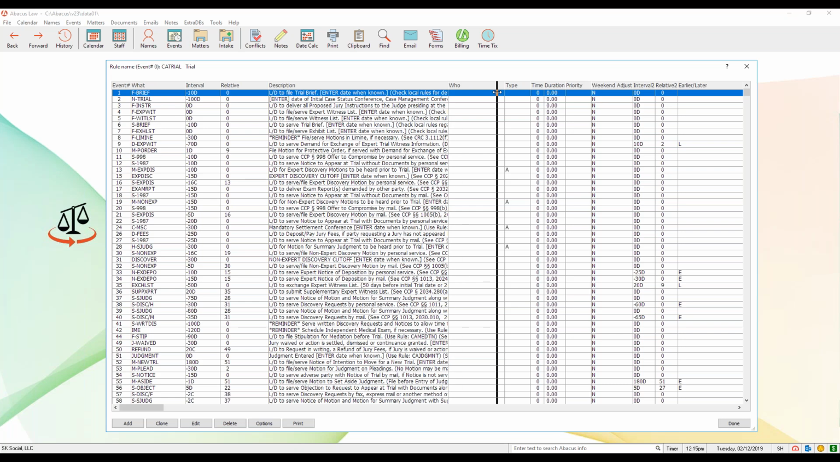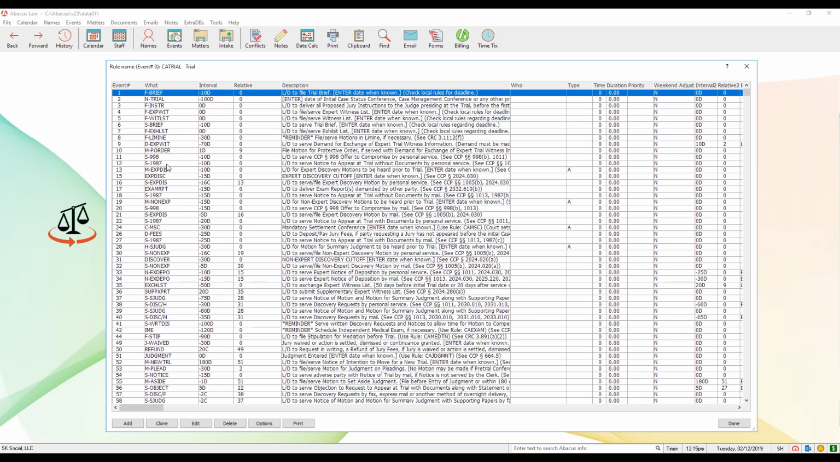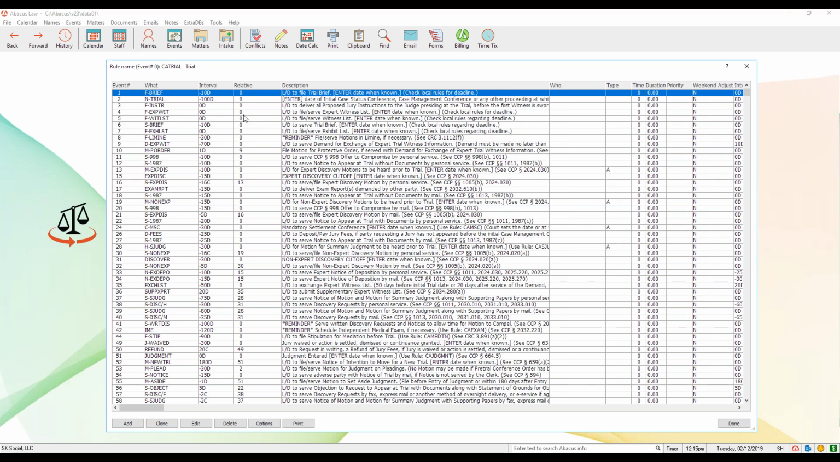What do I mean by logic? I mean the event number, the what code for that event, basically the event code, the interval and the relative column. This is how the event gets calculated. This is how the system knows where that event is supposed to fall on the calendar. It all uses relative intervals based off of the trigger date, which is our trial date.